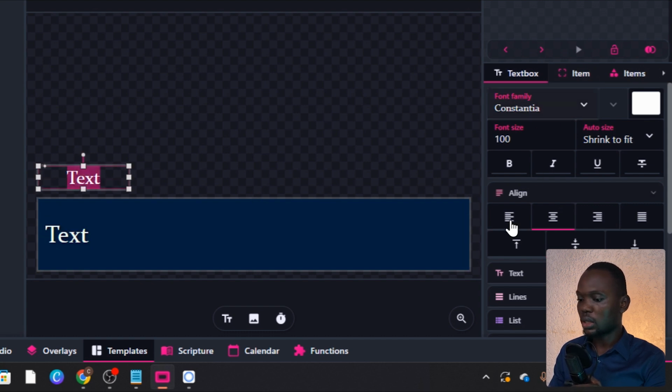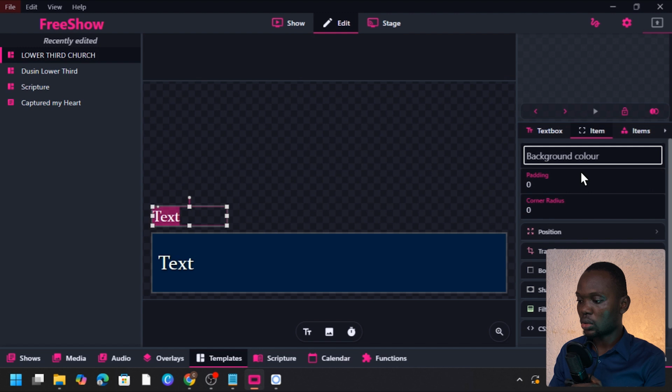Go back to align left, then make sure it's centered. Go to items, select the background color, use the orange color, then increase the padding. So we're going to make it around 20, and that should be okay.